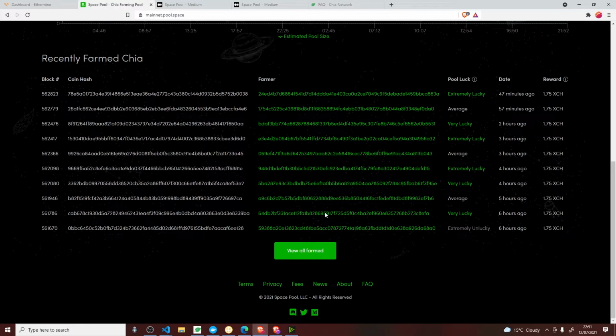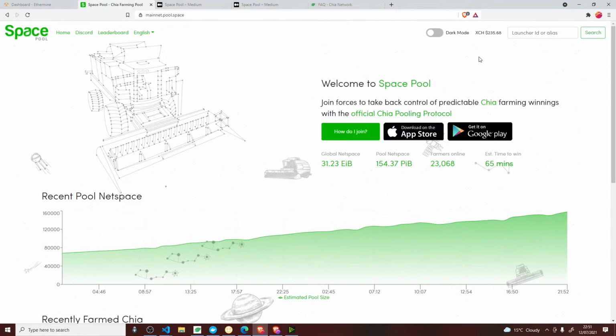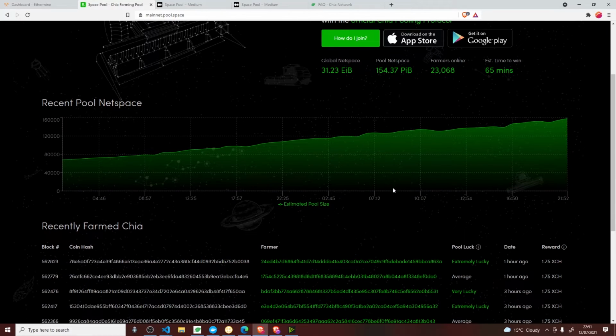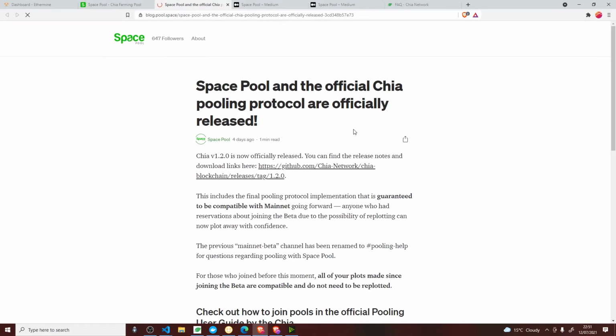So we're at the space pool. I quite like the way it works, the way it looks. It's got apps, so you can keep an eye on your stuff as well. It's got two versions. You've got a dark mode and a light mode. I quite like both, to be honest. Light mode's pretty cool. We'll use the dark mode for now. And you've got a how do I join? They use, and this is the important bit, the official Chia pooling protocol that was released. That's important. How do I join?